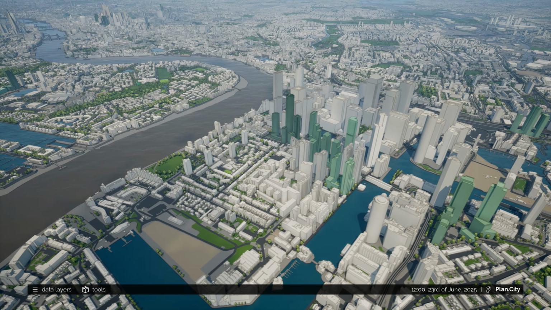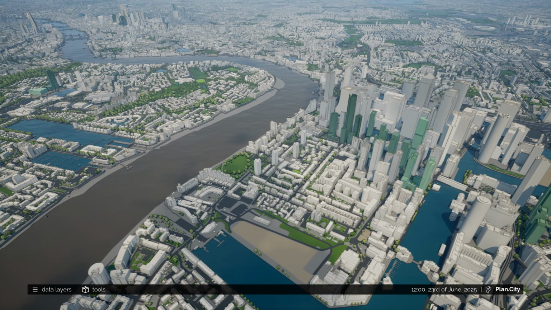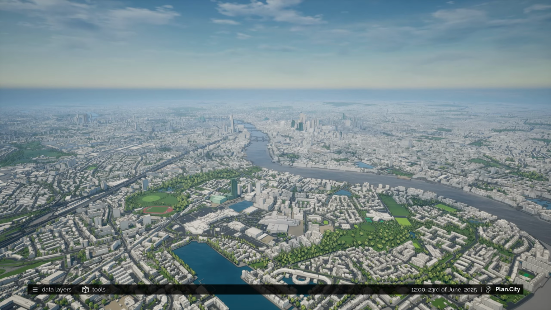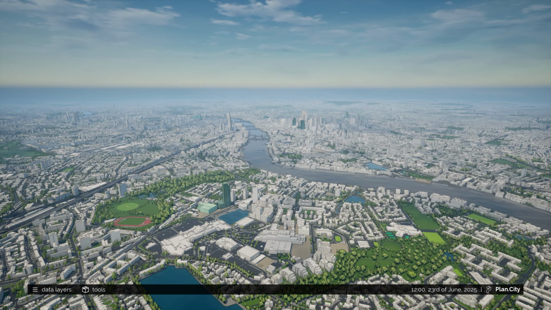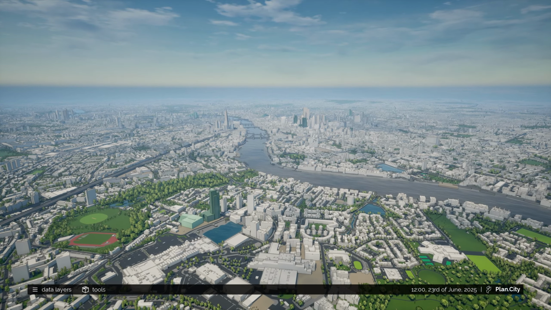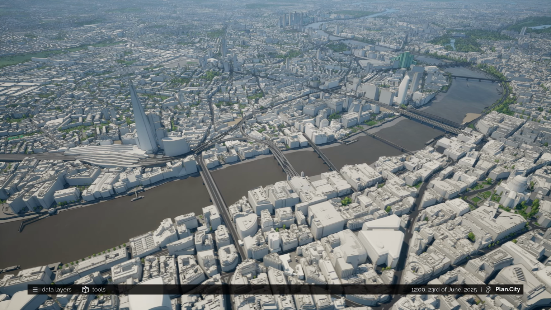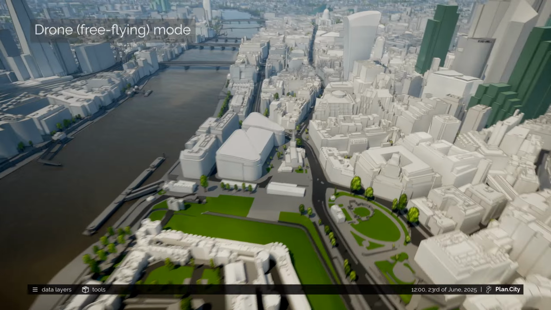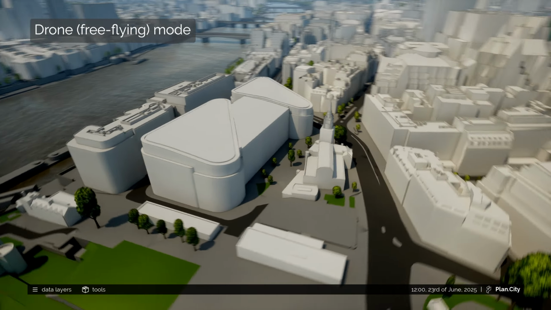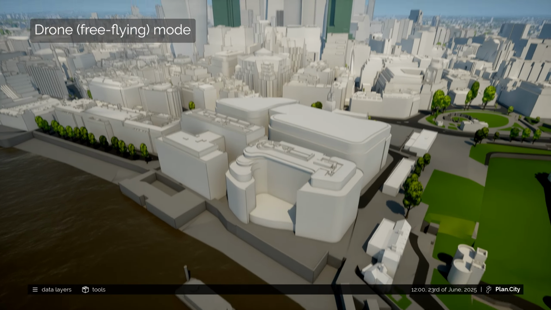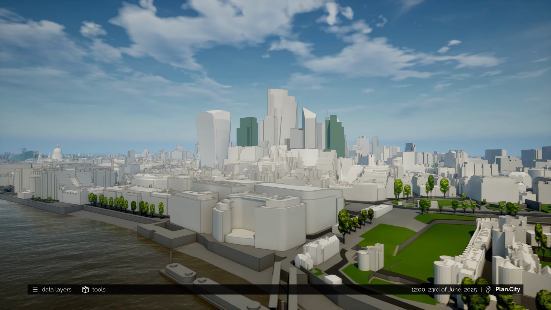In this introduction, we'll be talking about how to move around the game world, something that you'll probably want to do immediately after launching the app. Navigating the 3D environment can be done in a couple of different ways, thanks to the two control systems currently available in Plan.City. The first one is called the drone mode, and this is one navigation method that lets us move around as if we were a drone, with almost unlimited freedom.